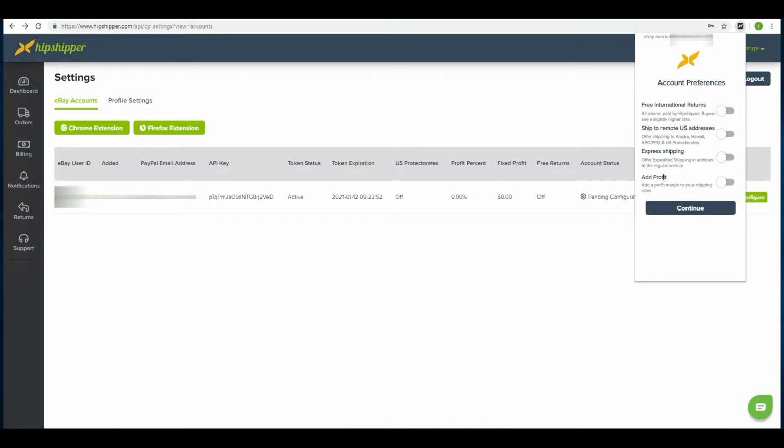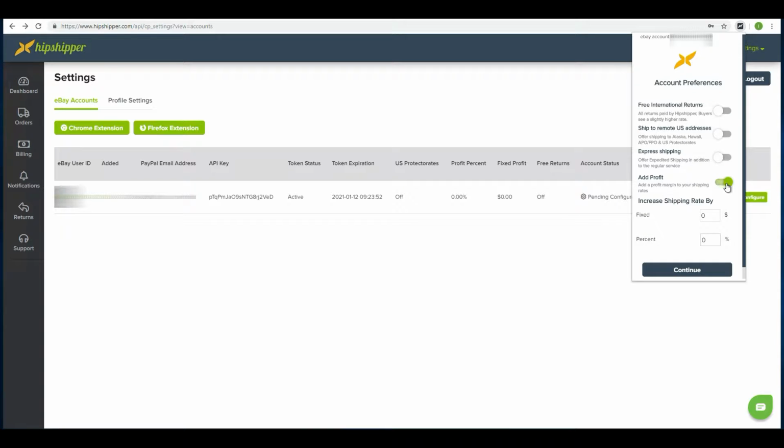And the last option is to add profit on international shipping rates, which means if HipShipper will charge us $10 on international shipping, we can actually charge $12 from the customer. If you would like to add profit, you should click this on yes, and then you can put here a fixed dollar price per deal or percent from the deal. I do not use that option.